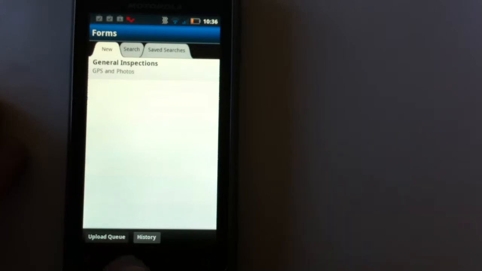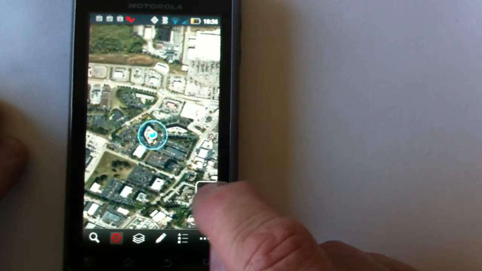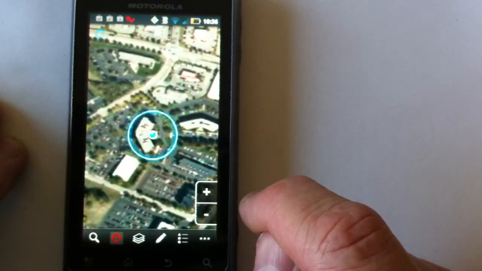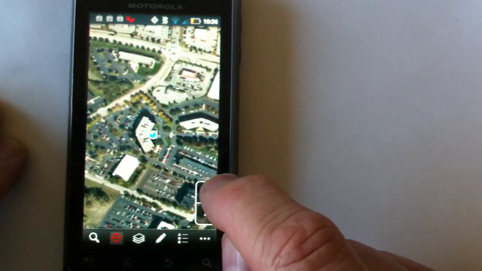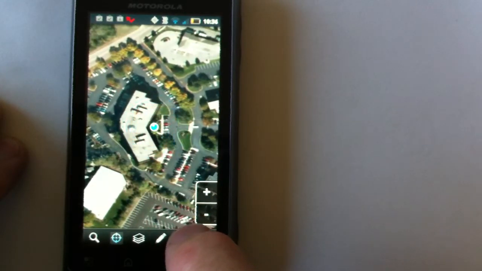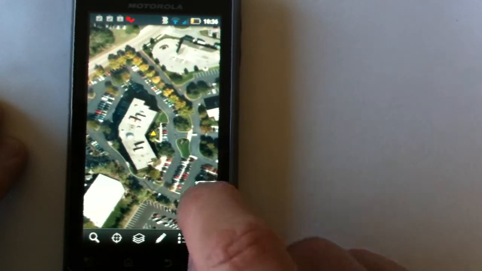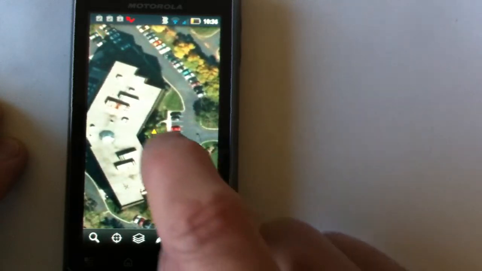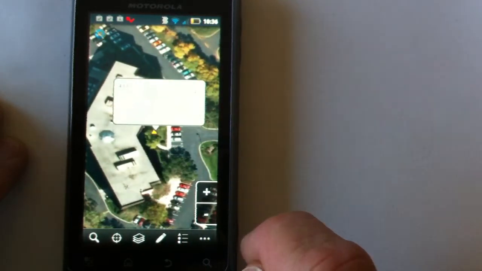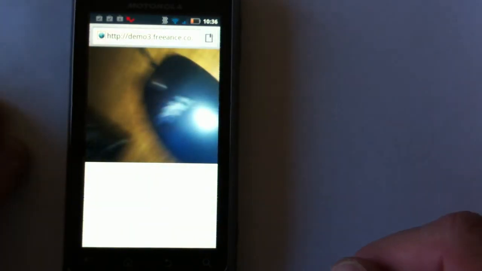And let's jump back to the mapping application. Let's zoom in and see if we get a yellow triangle show up. There it is, where that point is. Let's turn off our GPS so we can see it. And there's that yellow triangle where we just grabbed that inspection. Let's identify it. There it is. There's my photo of my mouse. How about that? Freeance Mobile, GIS and SmartForms on Blackberries, Androids, and iPhones.